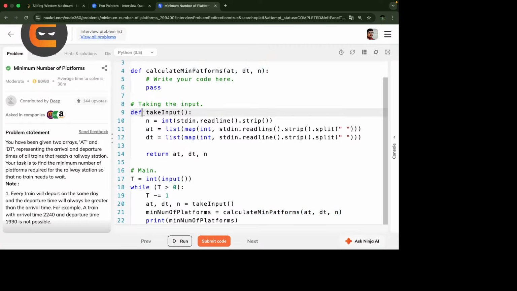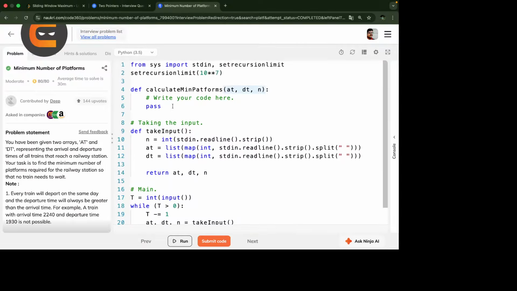Here input is taken for arrival and departure timings. Next of all, those arrival and departure timings and the number of platforms, n, the length of arrival time and departure time, are passed to here. So we just need to work in this function. That's it. We need to remove the comments and pass, and we should start typing.